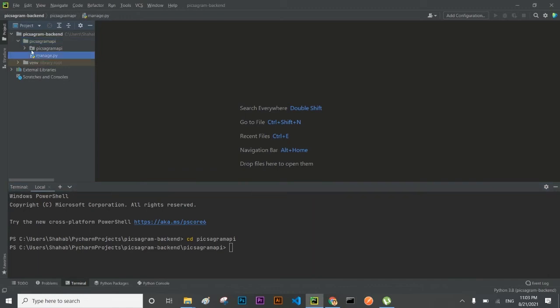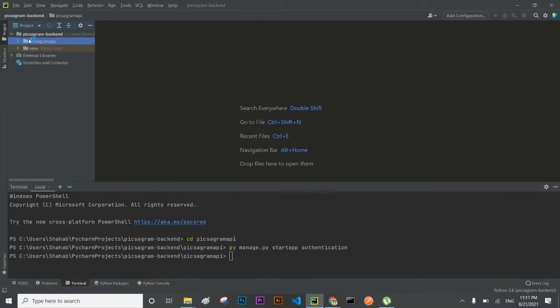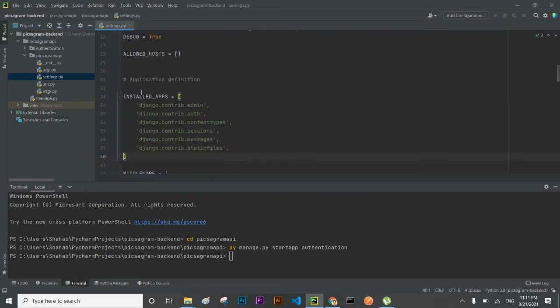Now there is a file called manage.py which will manage everything inside this project. I'm going to utilize the command python manage.py startapp to start a new app inside this project. I'm going to name this app authentication. Now I am going into the settings.py file of the main project where there is a portion called INSTALLED_APPS. I'm going to install the authentication app inside this portion.